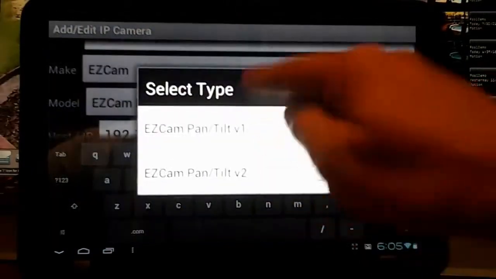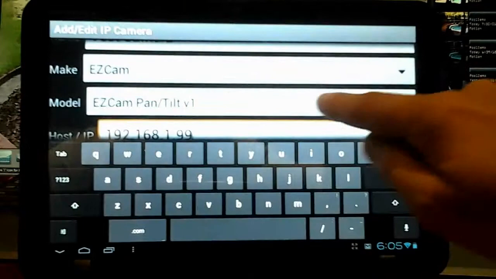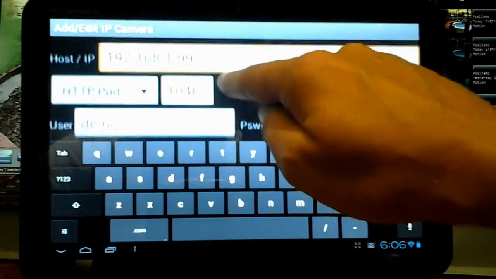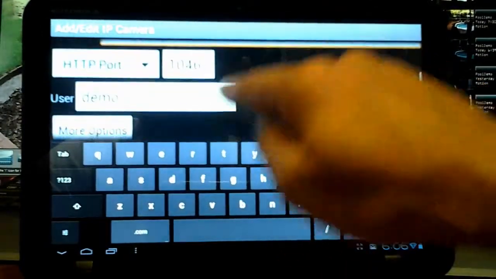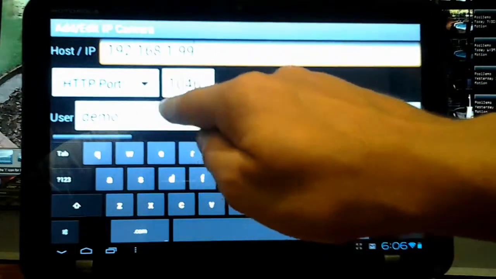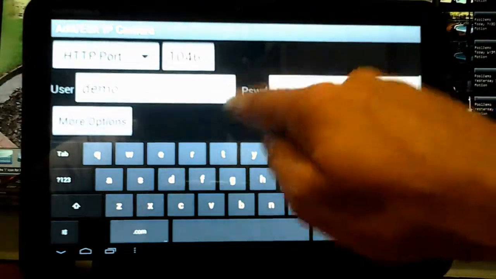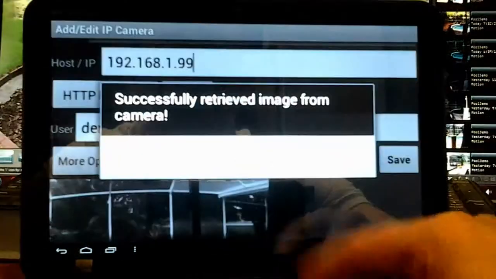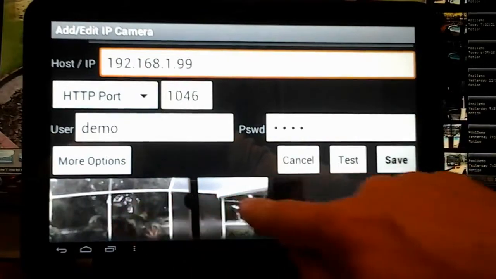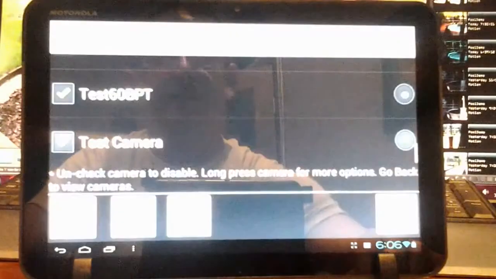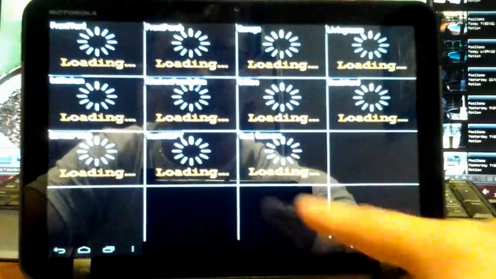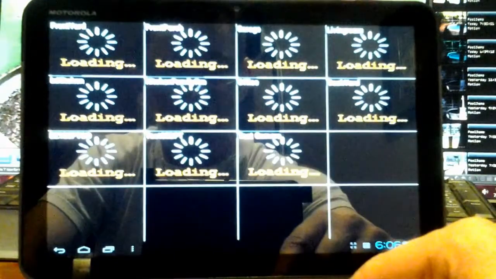This is the model of that make of camera you have. And then you enter your IP address or domain name. If you have a DNS set up for your network, you can enter that, and then your port number. This is what's important: the IP address of the camera, port number, username, and password for the camera. And then we're going to test this out. Press your test button. Successfully retrieved image, and it shows you a sample of the image of the camera. So we're good. We're going to save that. We're going to hit the back button, go back to main grid view. Here's our test camera that we've just set up.